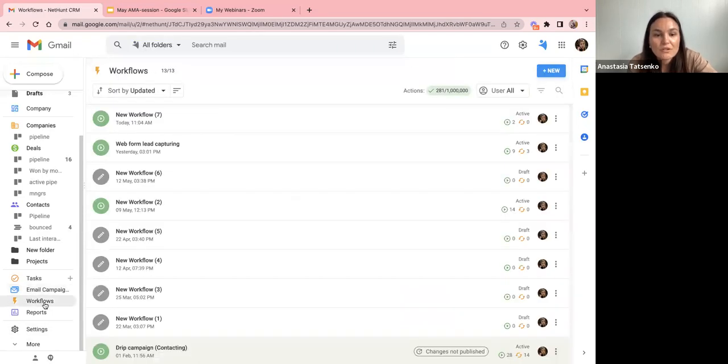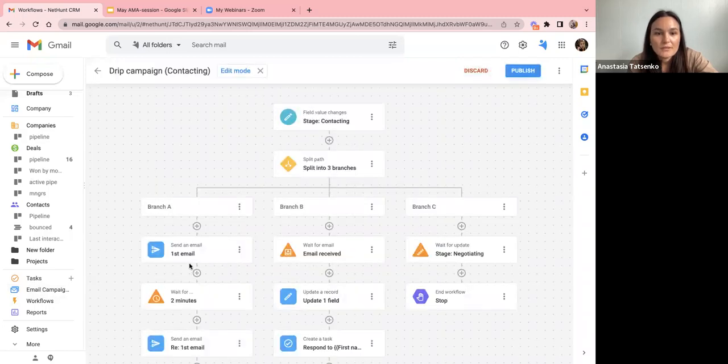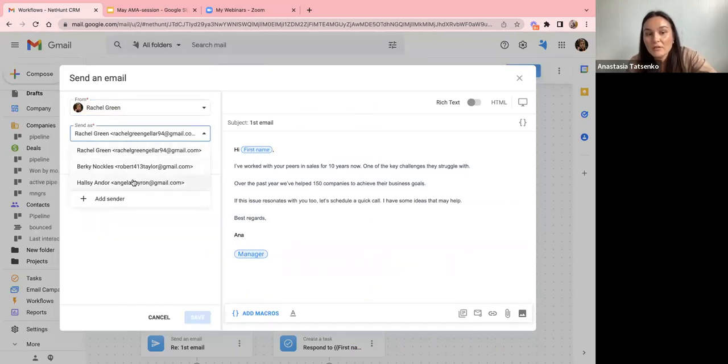In the workflows, you can also do the same. If you select the first email, any email, you can select from who it will go out, manager or the person, and send as, and you can also select send as who.